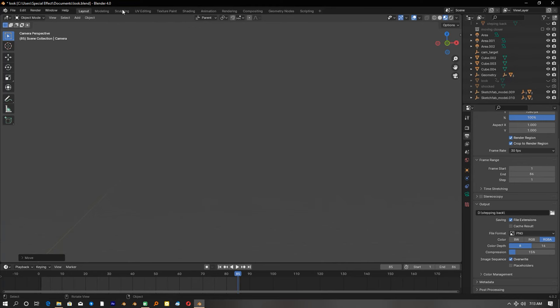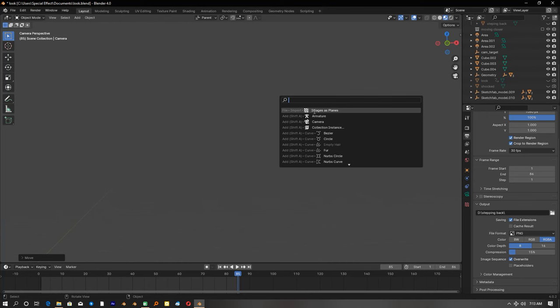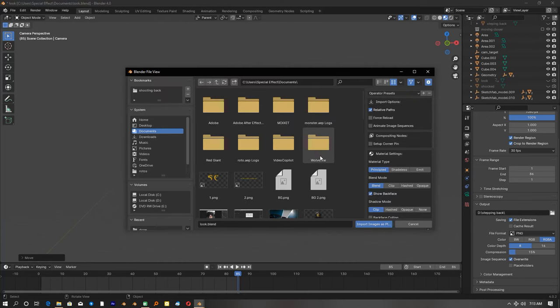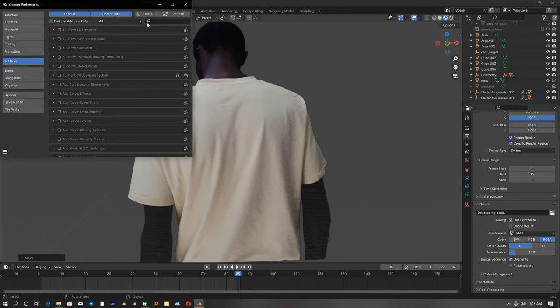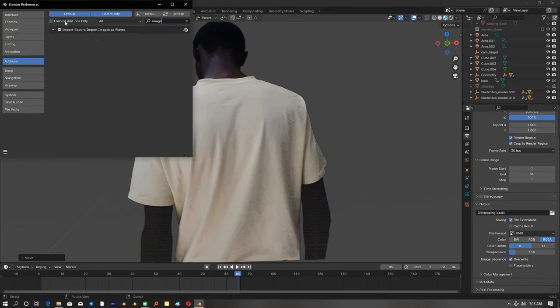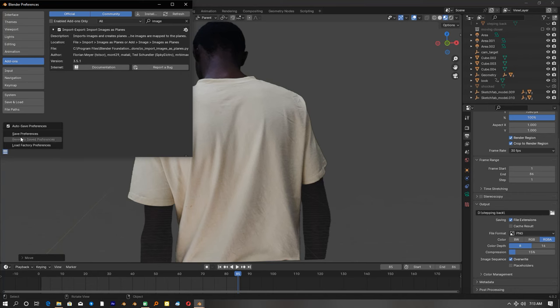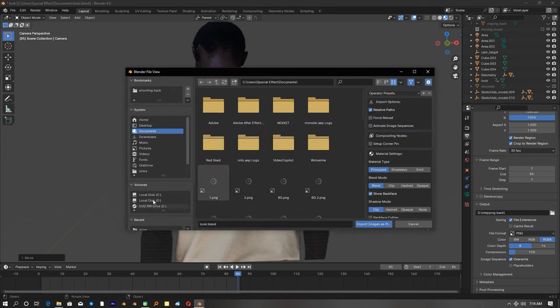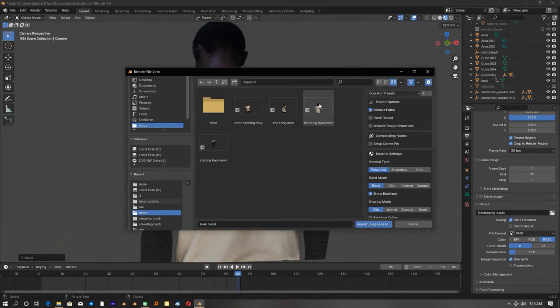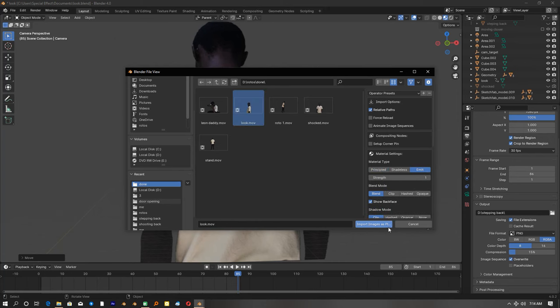With that being said, jump back to Blender, press F3 and select Import Images as Planes, which you will have to enable the add-on in your preferences, add-ons, and search for images. Just enable it, it's a free add-on. Press F3, select Import Images as Planes, navigate to your footage and select Emission and press OK.